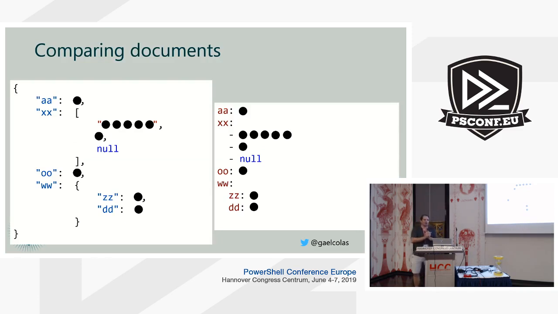So hands up if you think JSON is better than YAML. JSON, better than YAML? Okay, you think JSON, okay, a couple. YAML is better than JSON? It's a stupid question.